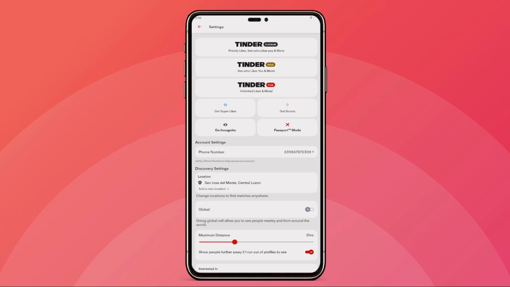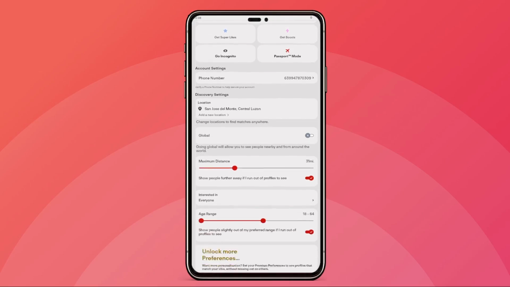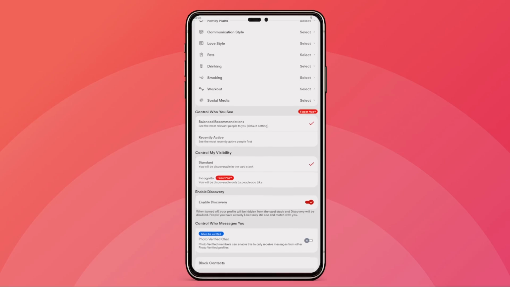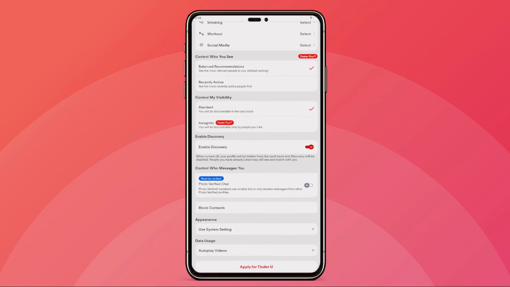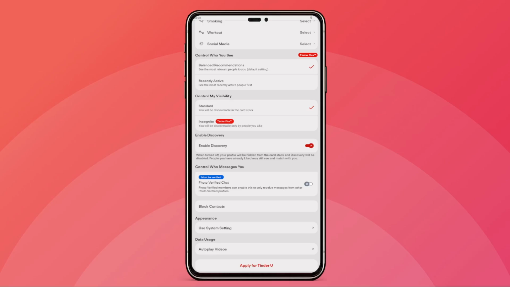Now, within the settings menu, you'll need to scroll through the available options until you find one labeled Enable Discovery. This is the key feature that controls whether your profile is visible to other users on Tinder. When Discovery is enabled, your profile appears in the card stack for potential matches to see. When it's disabled, your profile becomes invisible to everyone, but your account and all your data remain completely safe and intact. Once you've located the Enable Discovery option, you'll see a toggle button right beside it.